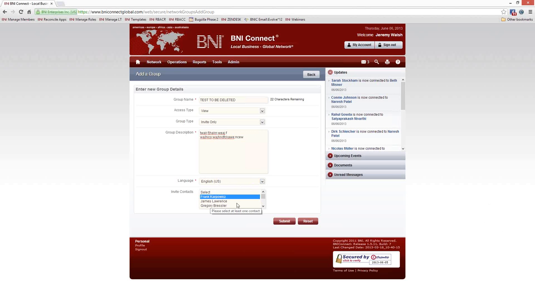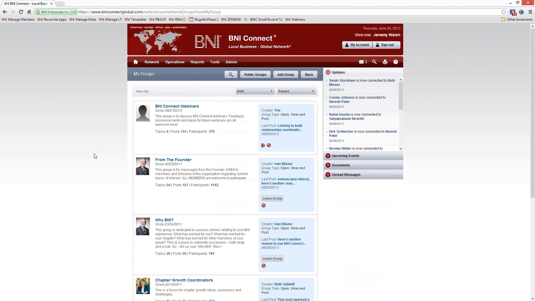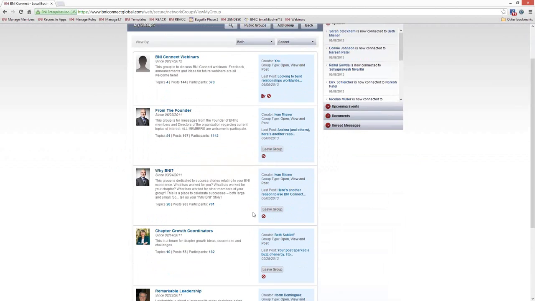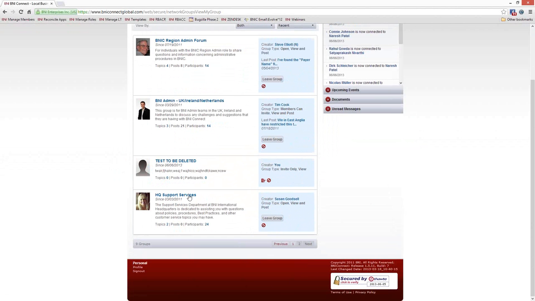And then you can invite various contacts to this group. You can choose just one person or a couple of people by holding down the Control button, or you can even hit Control-A to select everybody, and then you can submit. And now this group will be created. So this will now show up in your My Groups. And if I go to my next page, we'll see my group here, Test to be Deleted.